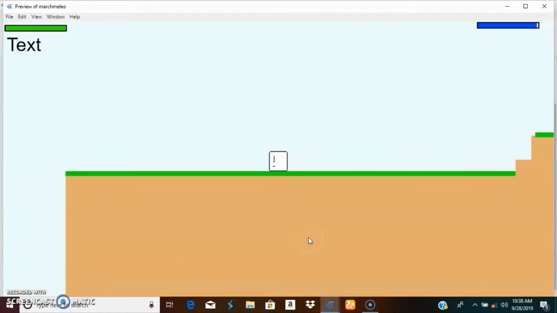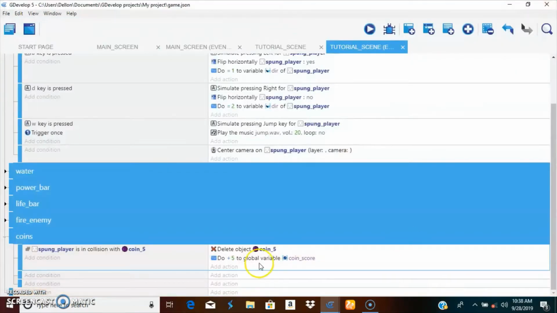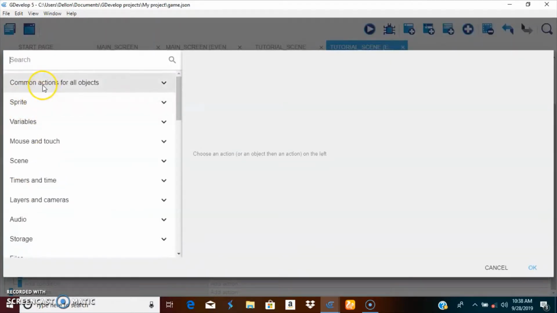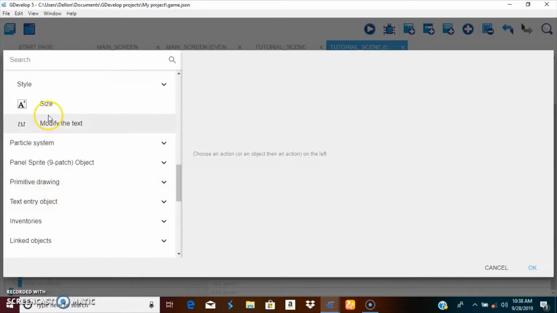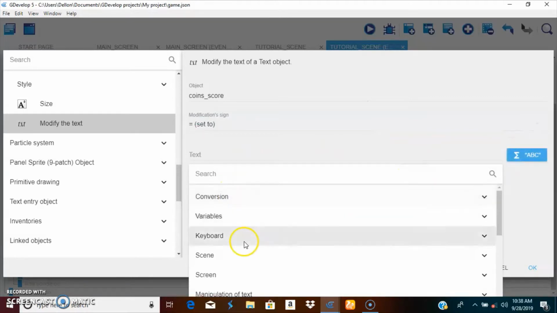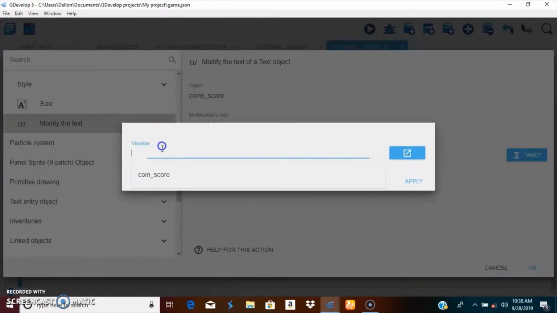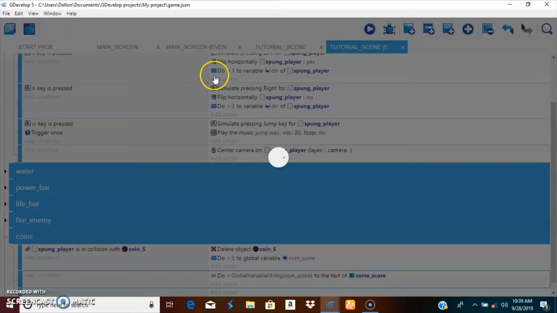So let's go here. Now when we collide with this, nothing's changing, but the coin disappears and we are getting the points. Now let's show you how to display that. Go into the text object, modify the text coins, and set it equal to the global variable coin score. Let's press play.